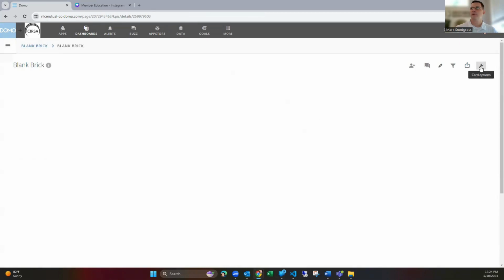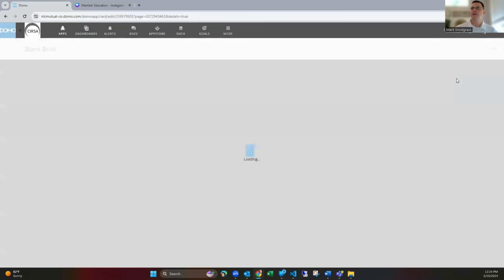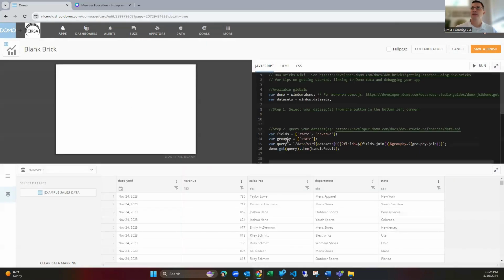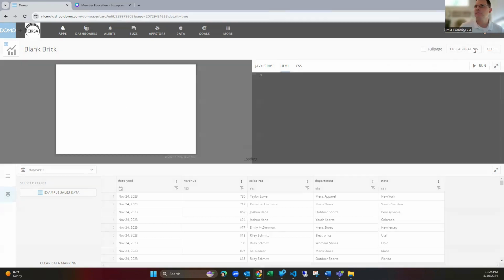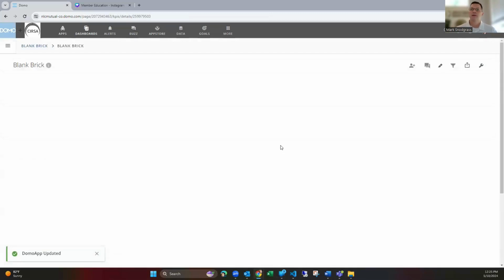And then you can see if we edit this card, we get our sample brick, which doesn't have much in it. What it does have is some sample JavaScript in here to interact with the data set. We'll come back to that in a moment. But if we click over to the HTML and the CSS, you see those are completely empty, and we can write our own HTML and CSS. I'm going to save this for a minute, and come back and edit it.